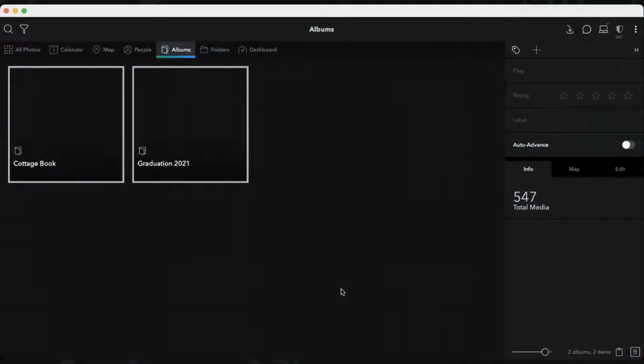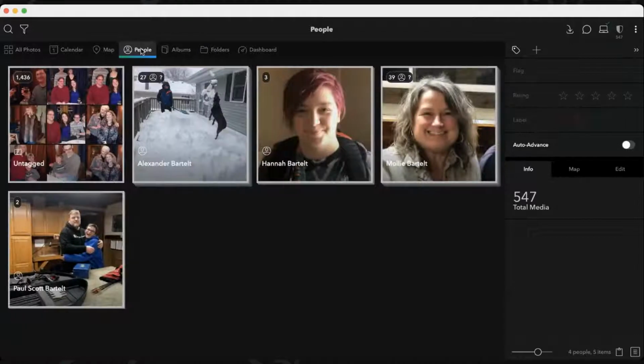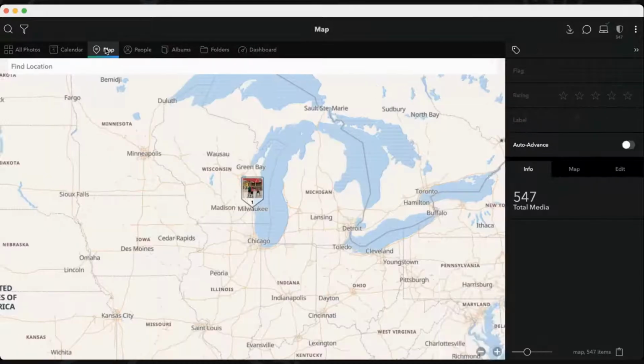Mylio allows you to have folders within folders. So I don't use the albums view, but some people might if they wanted to collect pictures for a special project like I had here for a cottage book or the graduation, things like that. So I've seen people do. Mylio also has the people option where you can identify people. So facial recognition is strong in here. It even has a map. Now, I will say Apple Photos has this too, but the map in Mylio just seems more robust to me.